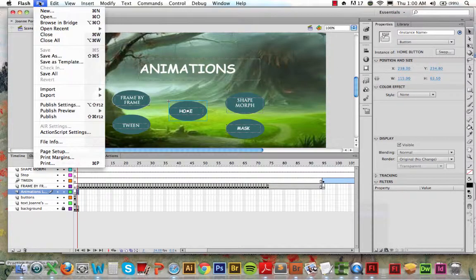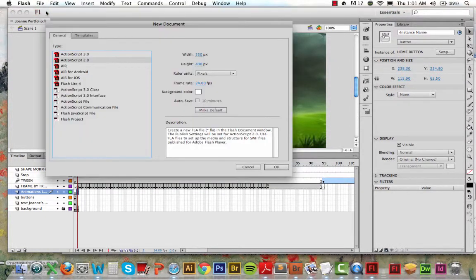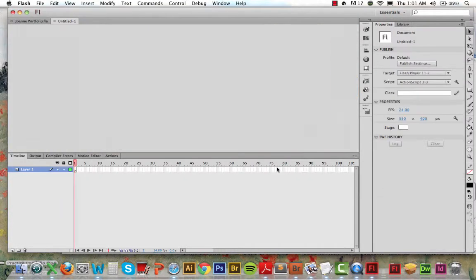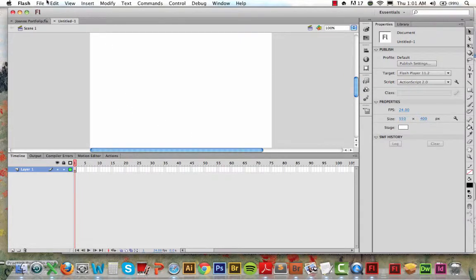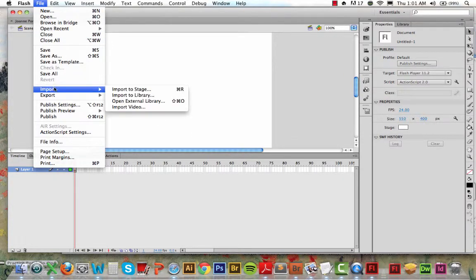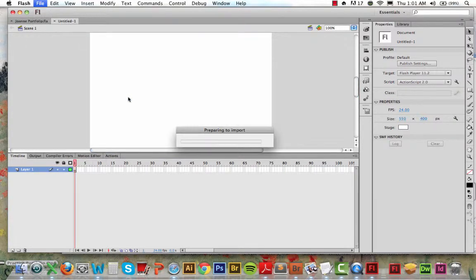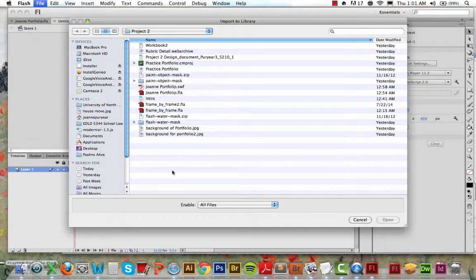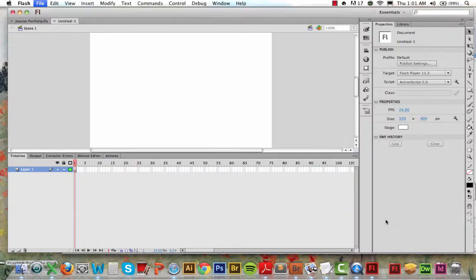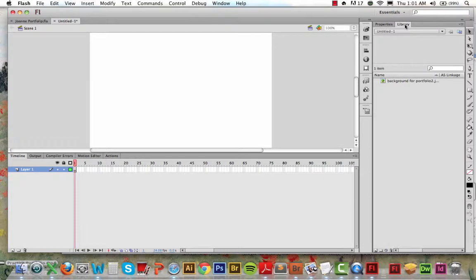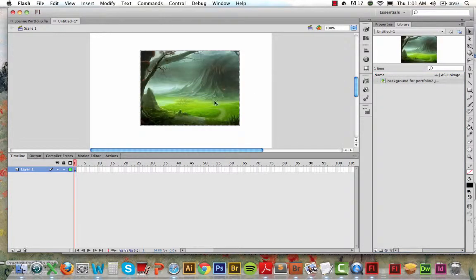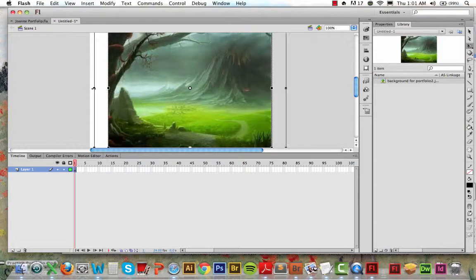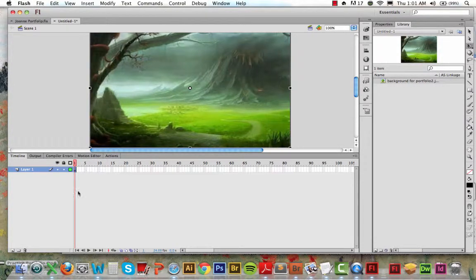So we're going to start a new animation. We're going to make it ActionScript 2.0. We're going to put a background in. We're going to import it to the library. I like to import to the library so that I can go back and get it whenever I want. I'll use the transform tool to make it a little bigger. So this is my background layer.